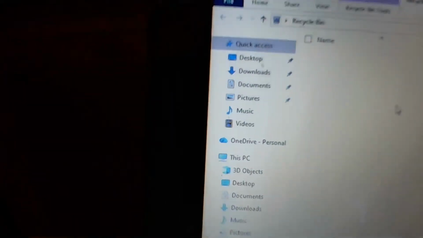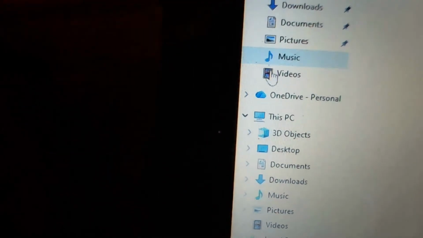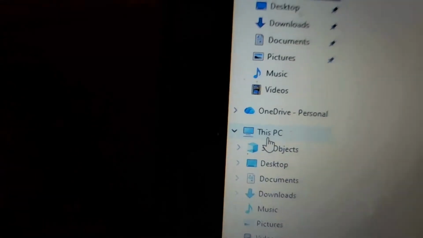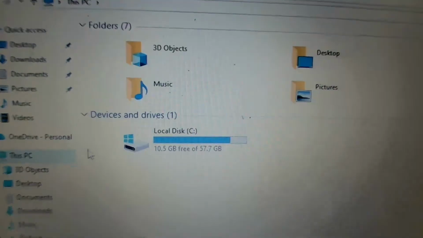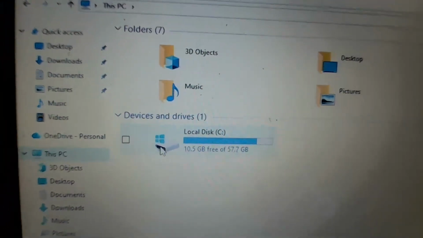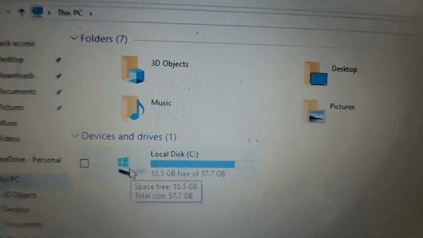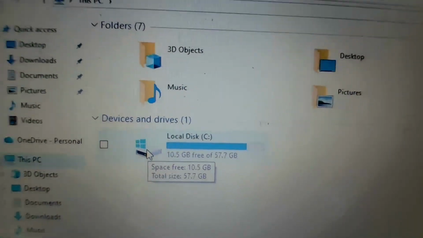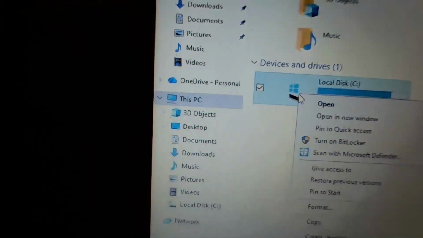And now, due to the fact that we are in the recycling bin, you're definitely going to want to scroll down to where it says this PC. Left click on that. And when you come over here to the right, this is your hard drive that Windows is installed in, Windows operating system. So once you pull this up, you definitely want to right click.